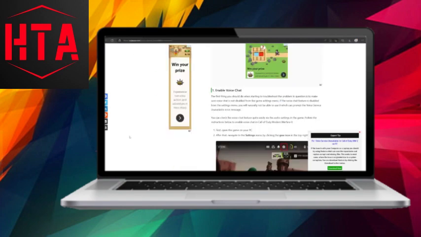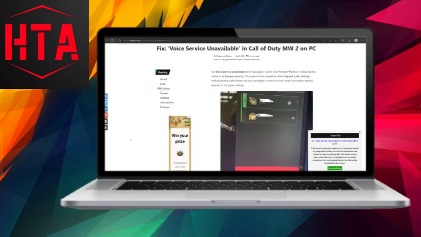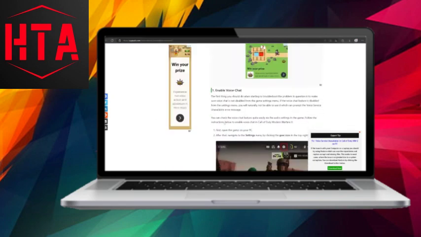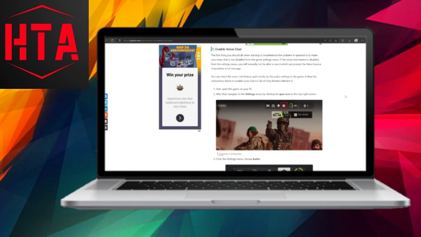The voice service unavailable error typically occurs during online or multiplayer gaming and is often caused by misconfigured audio settings, malfunctioning audio drivers, or incorrect input and output device selections within the game settings. To fix this error, follow these steps.